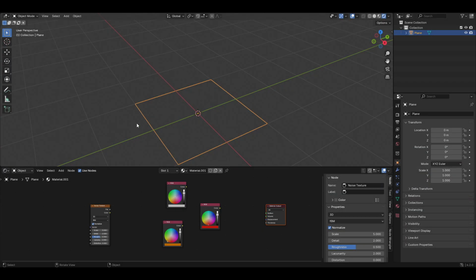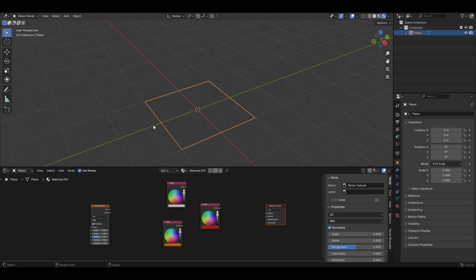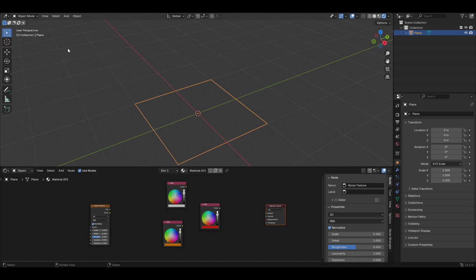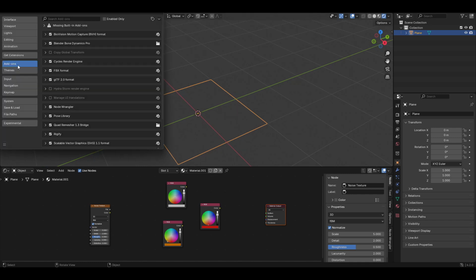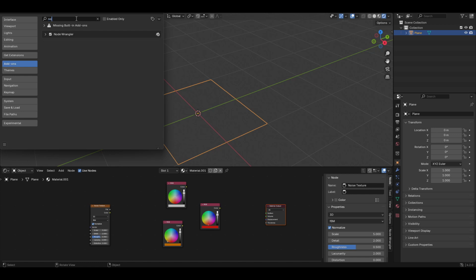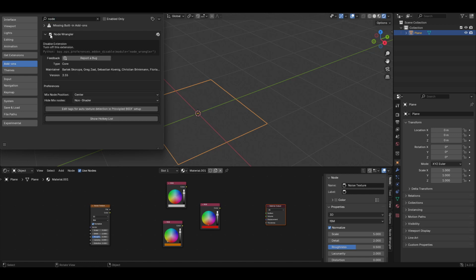Okay guys, before we get started with the nodes and stuff, there's a few things I want to make sure you have enabled in your settings. If you go to Edit, Preferences, and in the Add-ons tab here, make sure you type in Node Wrangler and you have it enabled, so you can just click this check mark box if it's not enabled.